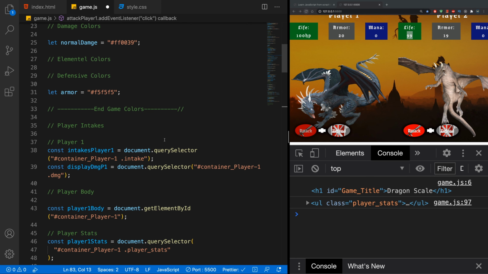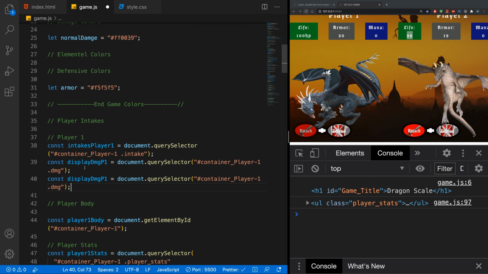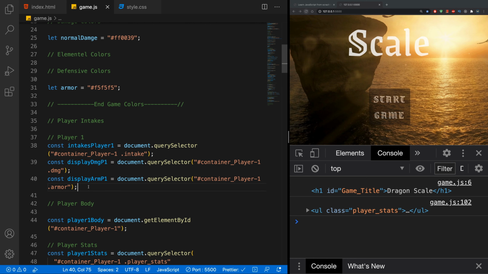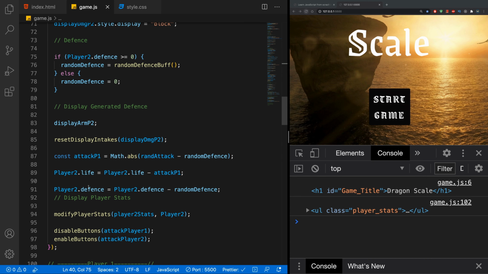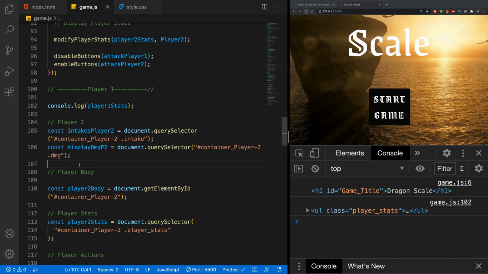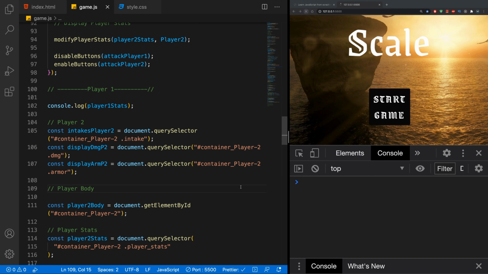So we have player 1, we have our damage. Whoa, okay, we need to create it. So we need to create, we're going to copy the damage. I'm going to change this to RM, and we're going to go in here, grab onto the class of armor. So we have this for player 1. Now I'm going to copy it, go down into player 2. It should be down here. Copy it in, and going to modify this to a 2, and also the container to a 2.